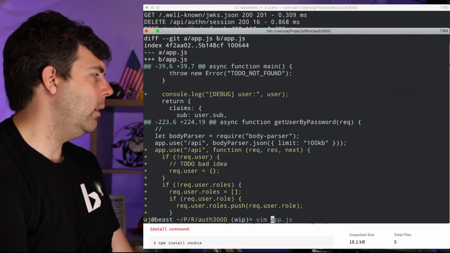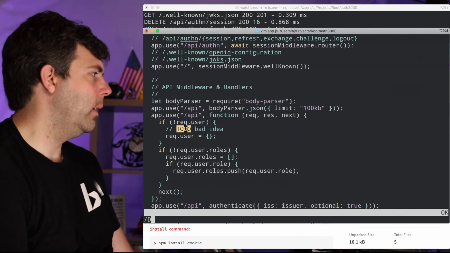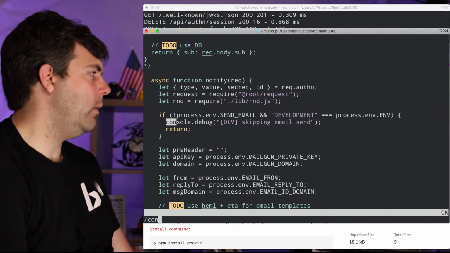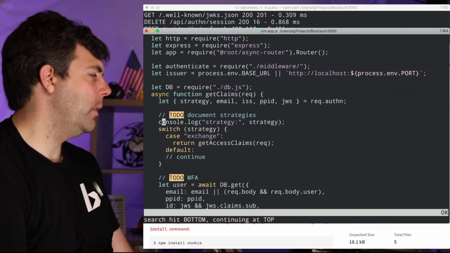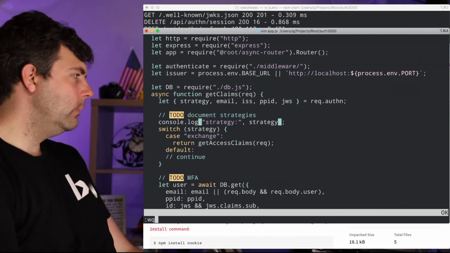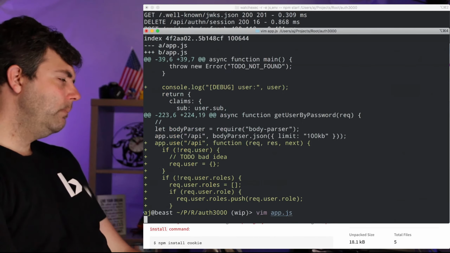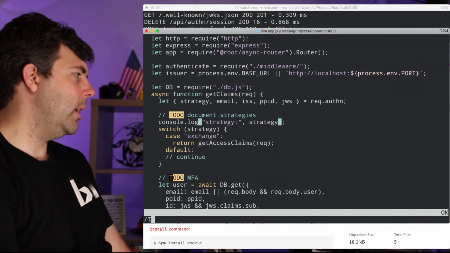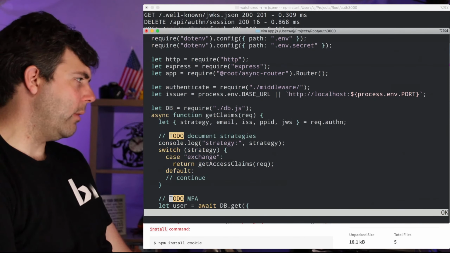Okay, I don't need that debug in there anymore. Debug, gone. Do I have any other console.logs hanging out here? Strategy. Meh. That can stay there, I guess. Oh, I do need to add some documentation here. Let's see, what other to-dos do I still have left?